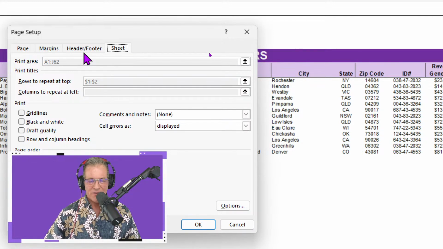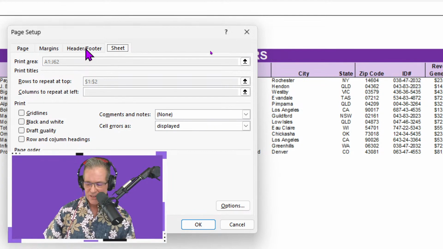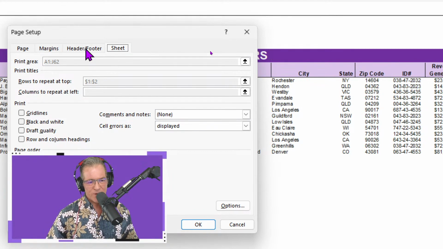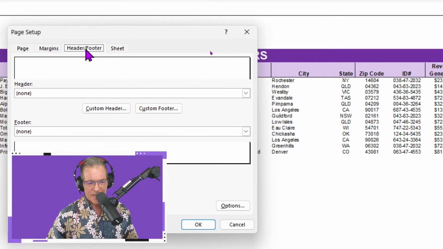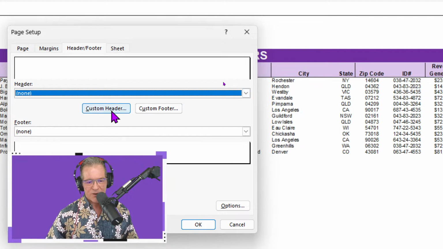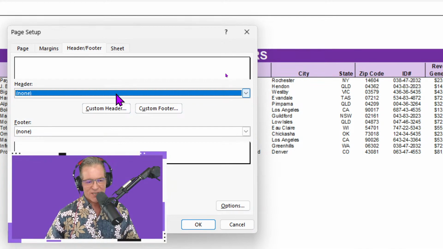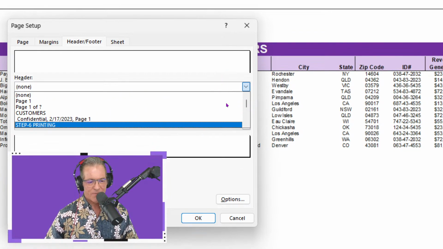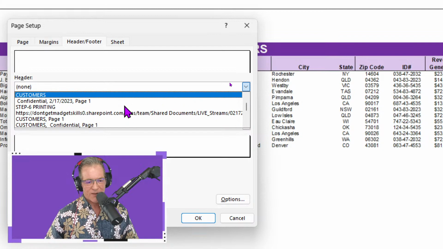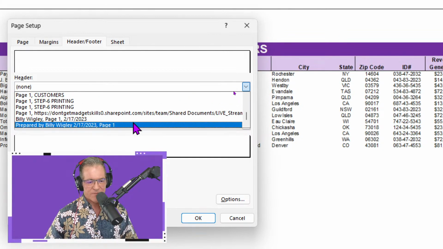And this is how you set your header and footer when you're printing. Page setup, header and footer, and there you have them, just like that. You can pick a preset one, or you can make a custom header. Let's take a look at the preset ones. These are all preset for us. We can pick any one of them.